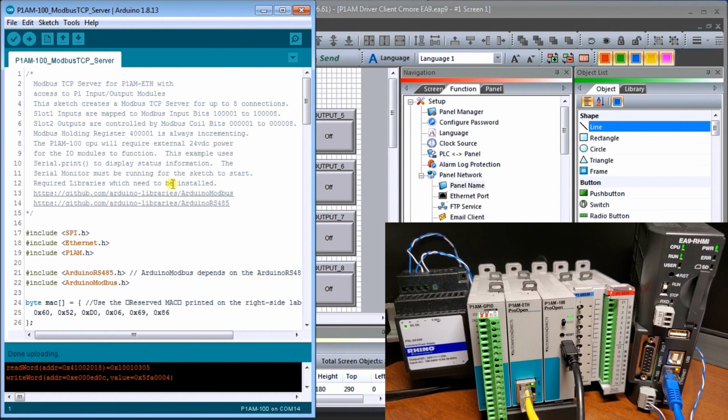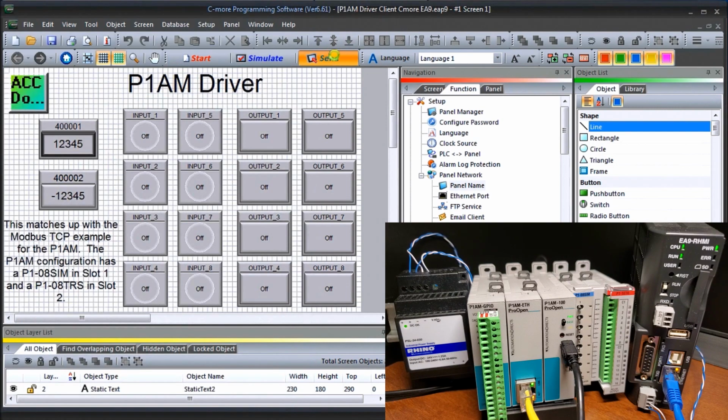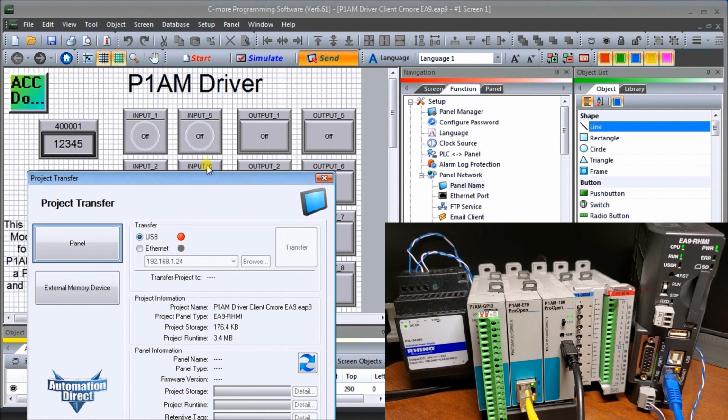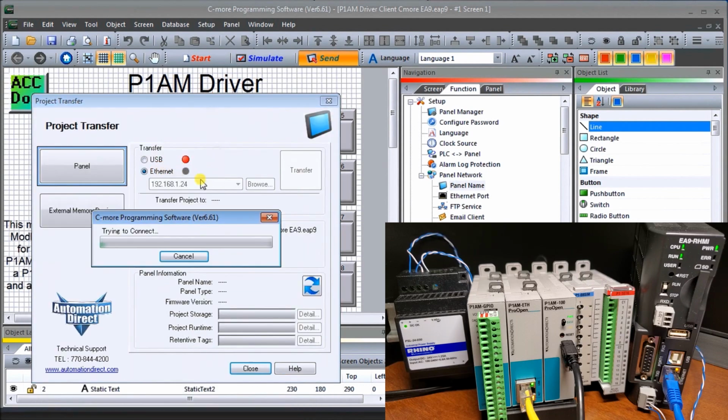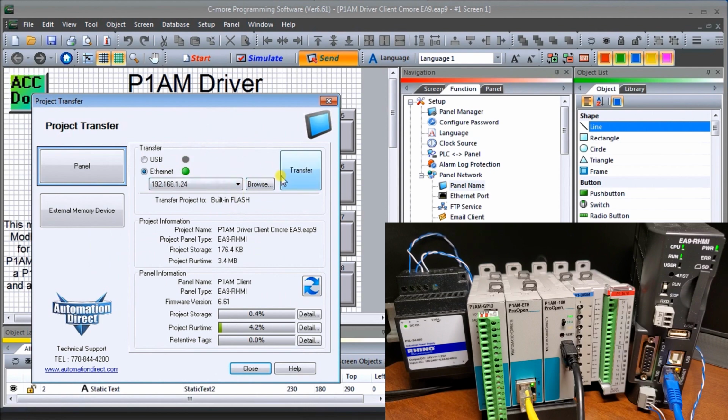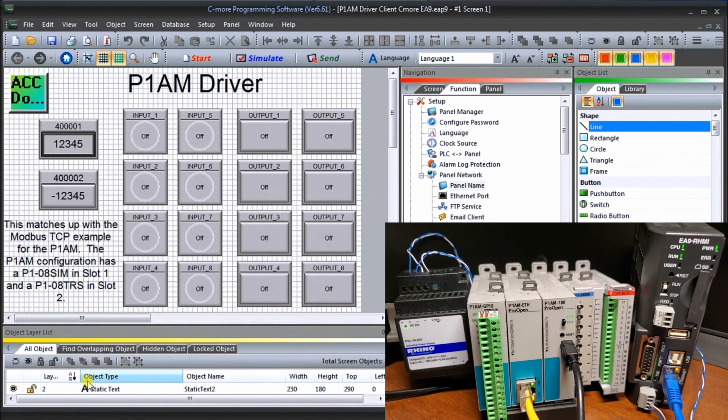So that is our program. And you'll see that we have our C-More here, and we would just hit the send command. And we would just go through the Ethernet port, and then we could transfer that over. Now, I've already done that, so we'll just close that down.